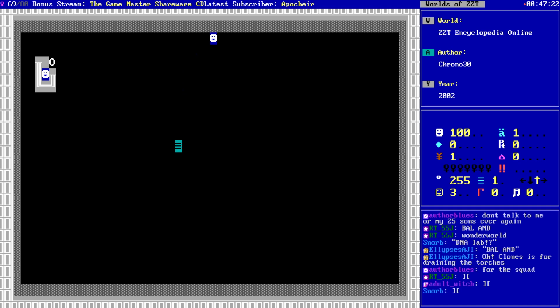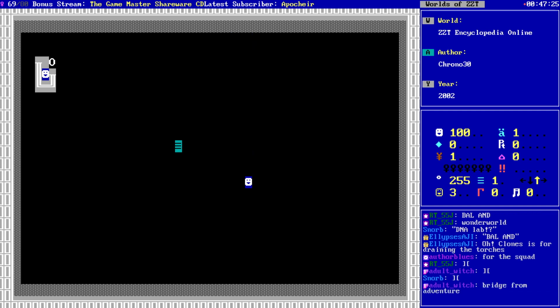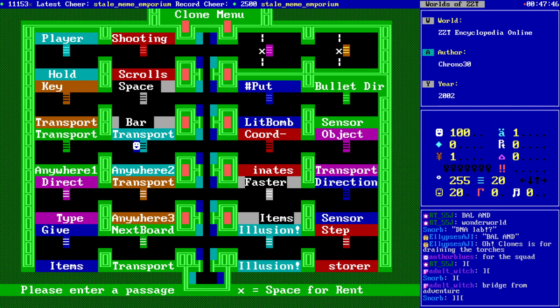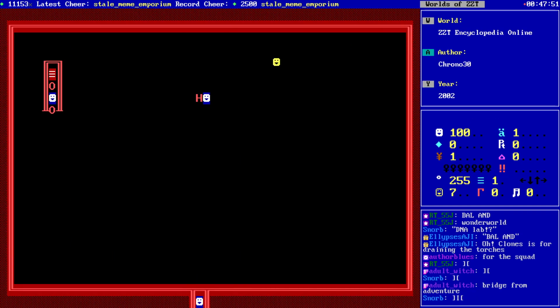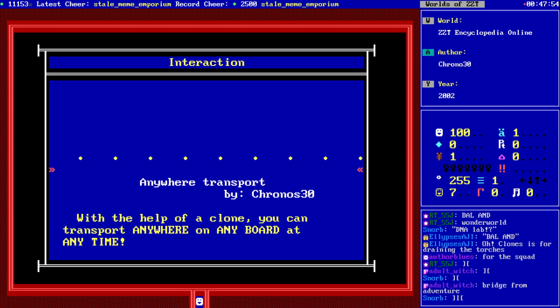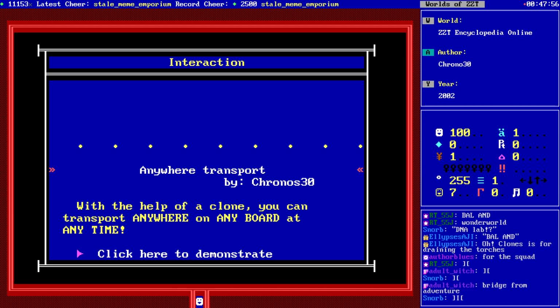Hey. You screwed something up here. I can't actually go up. Right, well, okay, that's our first broken thing. Transport anywhere 1. With the help of the clone, you can transport anywhere on any board at any time.